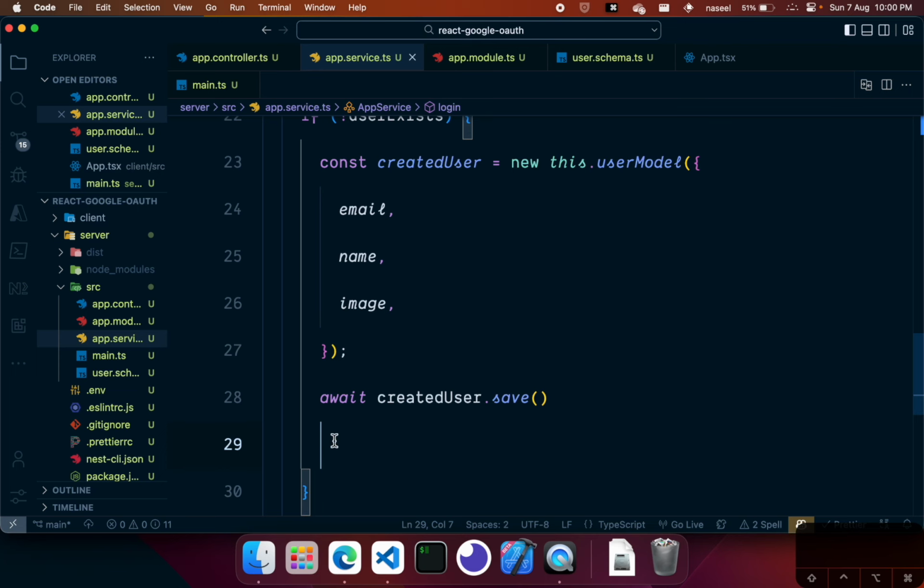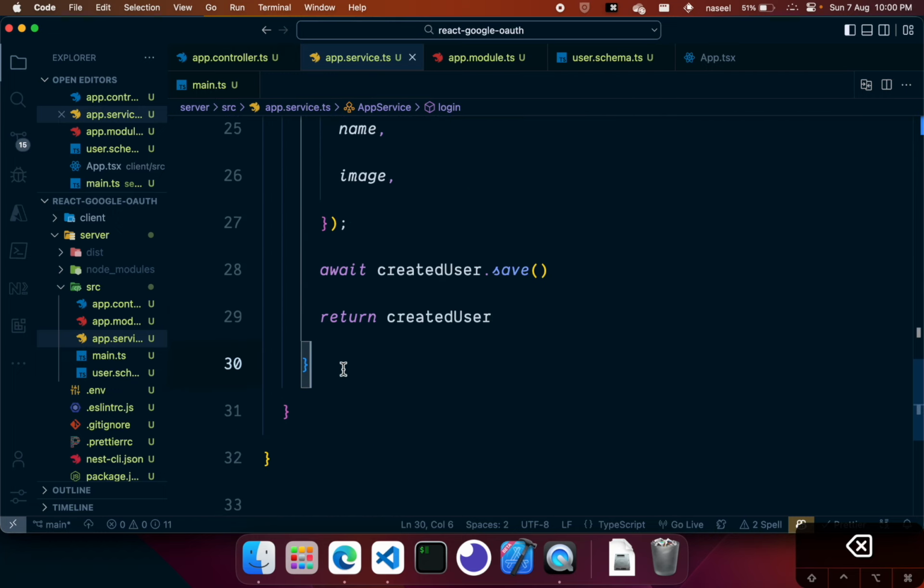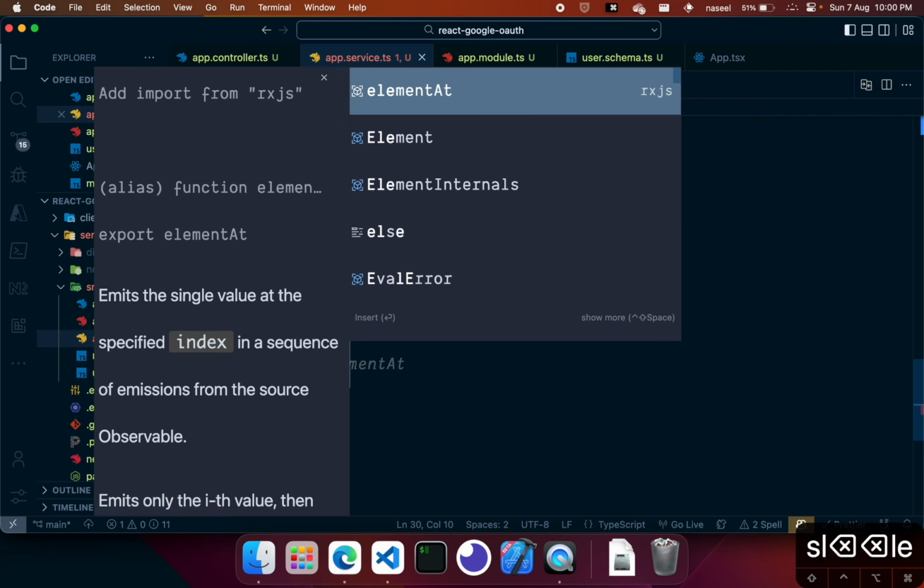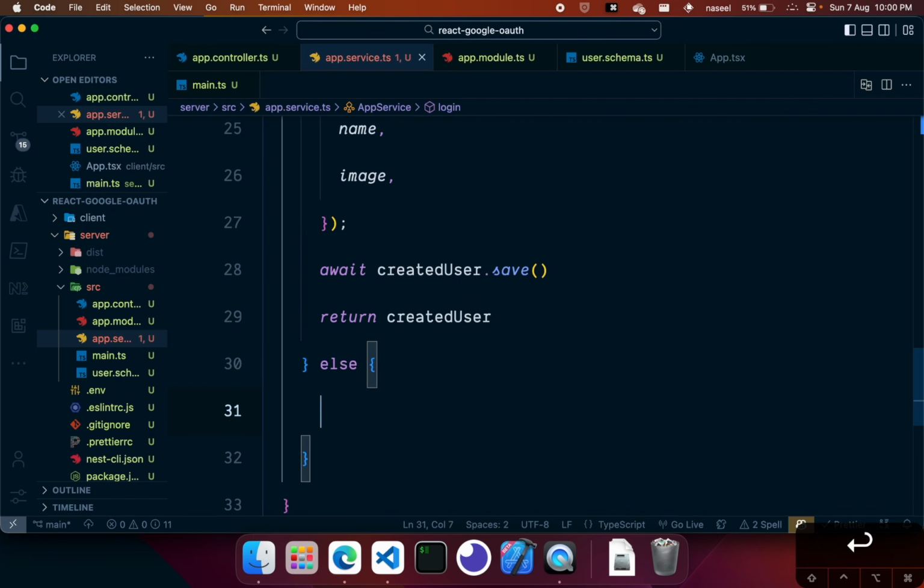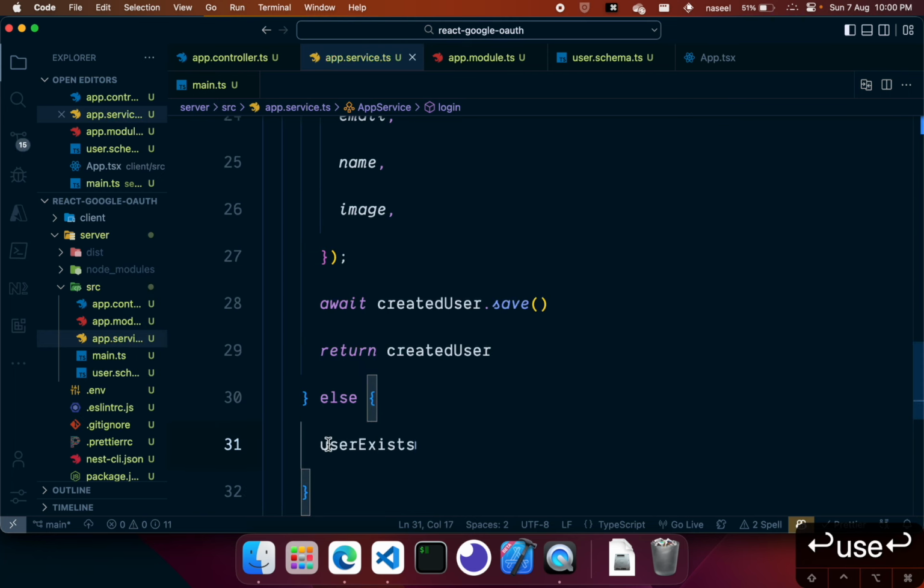Then what we can do is we can just return created user, and in here if the user does not exist, else we can just return the user exists. So that's the user which already exists in the database.